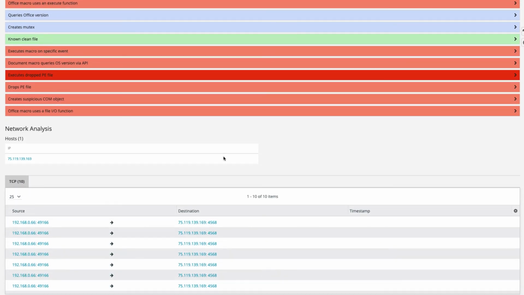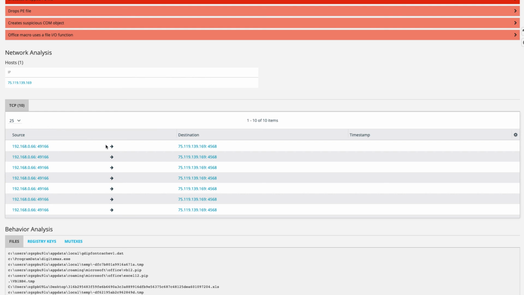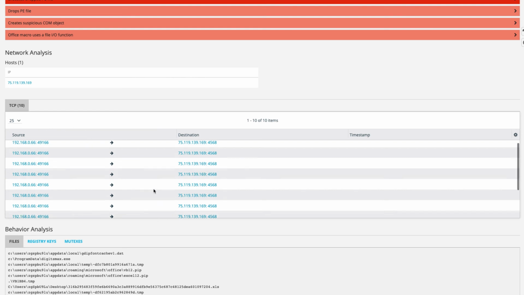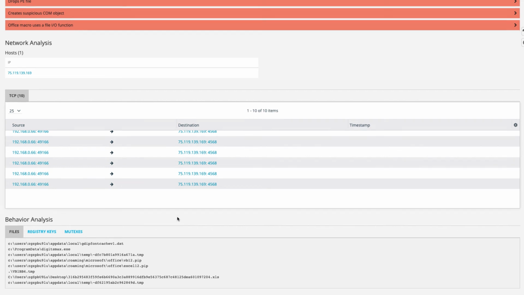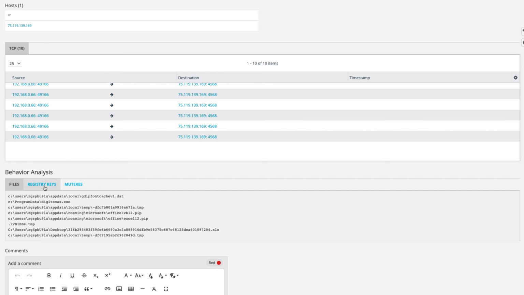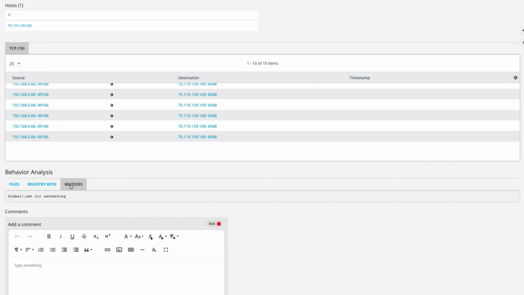And then we also see the network analysis, so the IP addresses or any of the connections that we see outbound in this case, and the IP addresses and ports associated with those. Below that, we can see some additional behaviors. Various files, registry keys, and mutexes that are found during the detonation within VMRay are then extracted out into Anomali, so you can add those to any existing investigations as well.